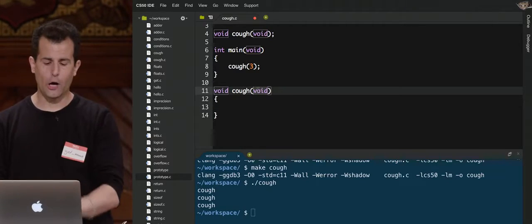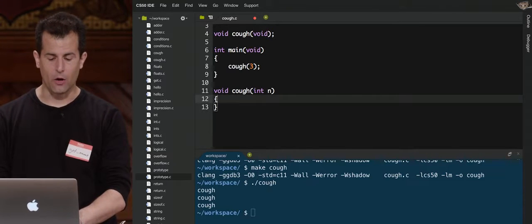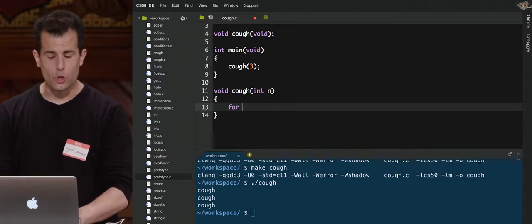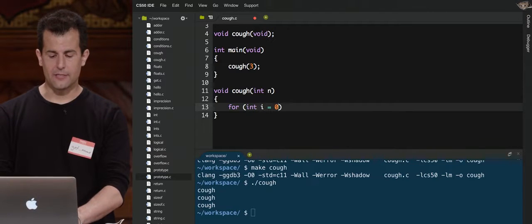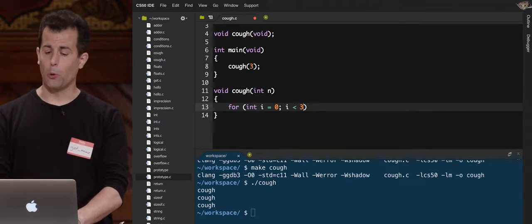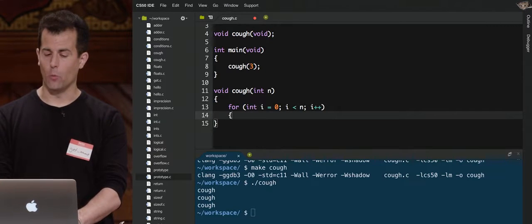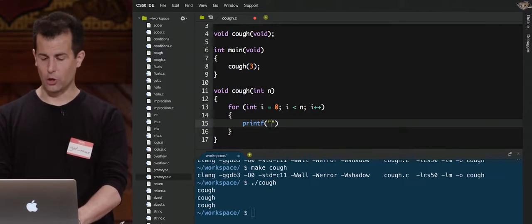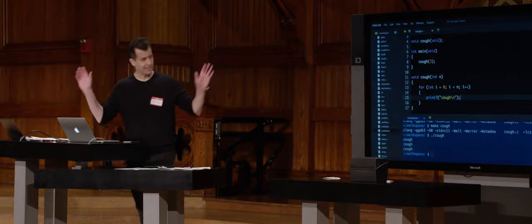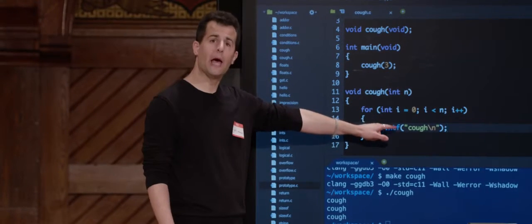But of course, we need to now fix cough. We need to tell cough that, hey, you know what? You're going to need to take an input. So not void, but int n now. Let's go ahead and put into cough the int i gets 0. i is less than how many times? I said 3 before, but that's not what I want. I want cough to be generalized to support any number of iterations. So indeed, it's n that I want, whatever the user tells me. Now I can go ahead and say print cough. And no matter what number the user passes in, I will iterate that many times.